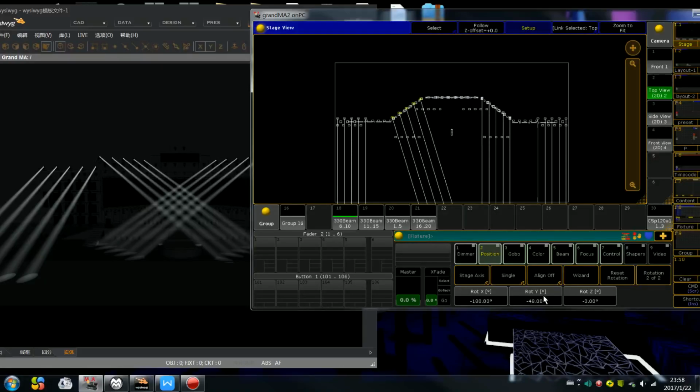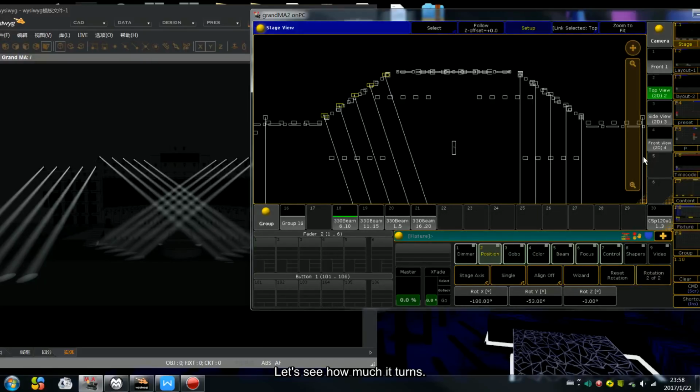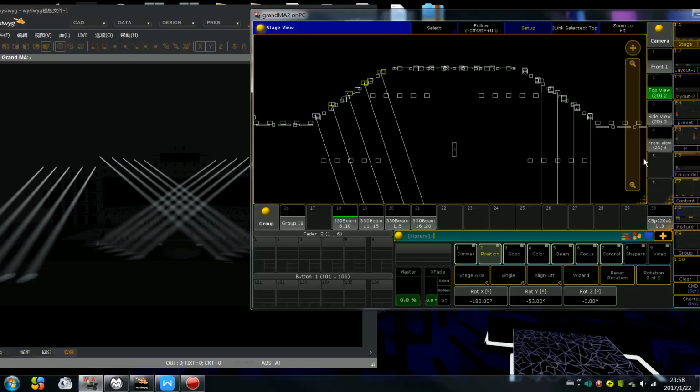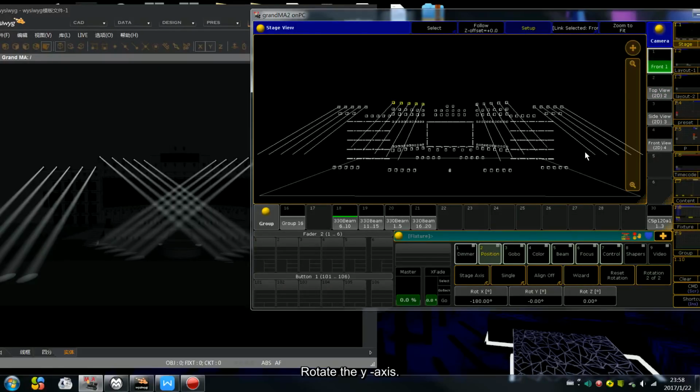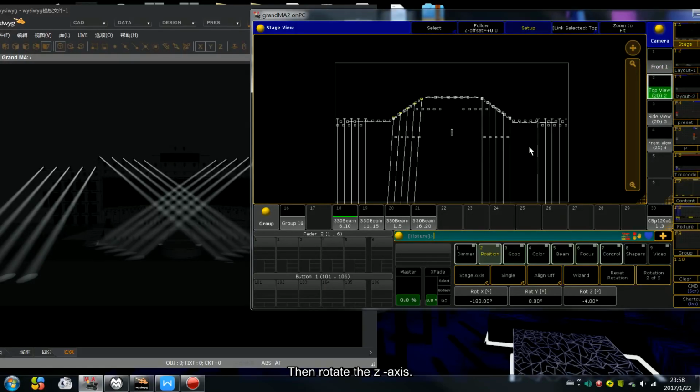45 degrees. 45 degrees is not enough. Let's see how much it turns. I may have turned wrong. I went to the front of the top to see. Rotate the y-axis. The whole set turns. Not that. Wrong turn. I should turn this z-axis. Then rotate the z-axis. How many degrees? 45 degrees.